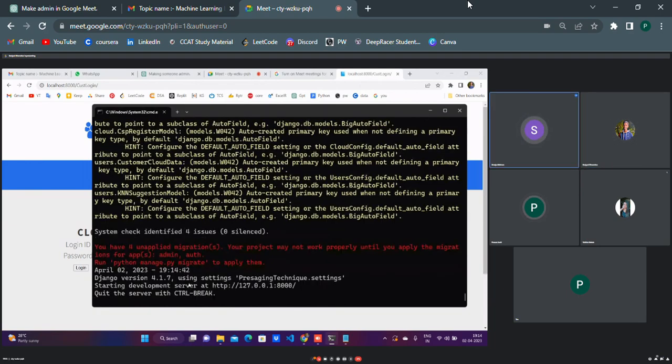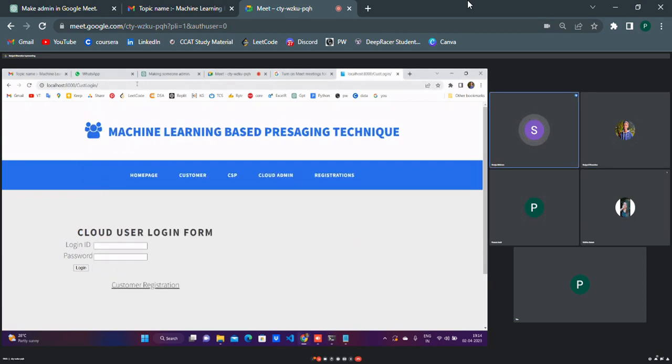Server is started. Now, once the server is started, you will get this URL. So this URL you can type in one of the browsers. If it looks open properly, then no problem.